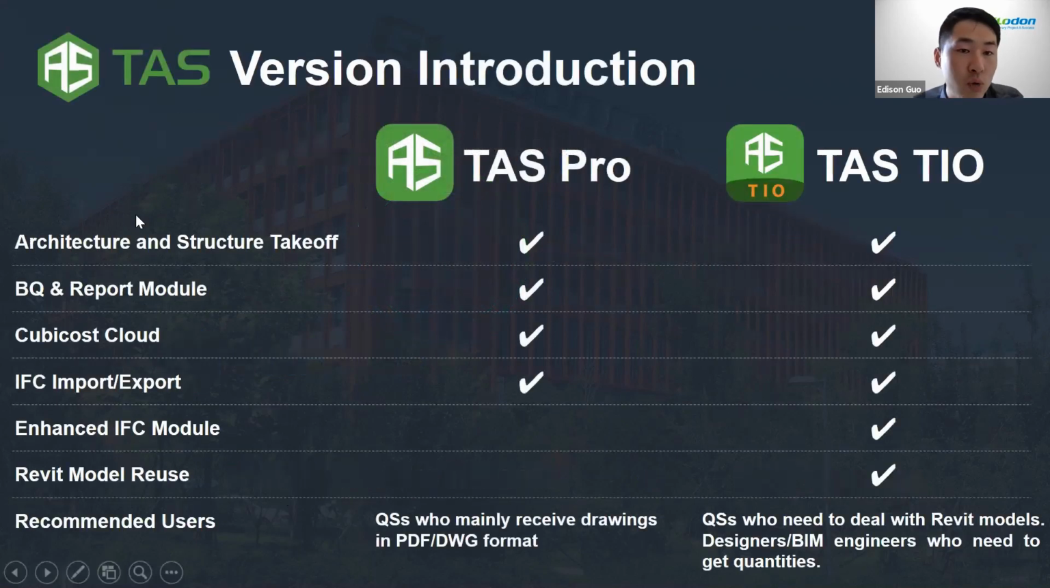So we finally get to our TS version introduction. For TS, we have 2 versions. One is TS Pro. TS Pro is for the QS who mainly receive drawings in PDF or DWG format. And then we get to the TS TIO. TIO stands for Takeoff in One Step. It's for the QS who need to deal with Revit models, and designers and BIM engineers who need to get quantities. With our TIO, you can enhance the IFC models and Revit models, and our TS TIO will handle the Revit and IFC models very well.